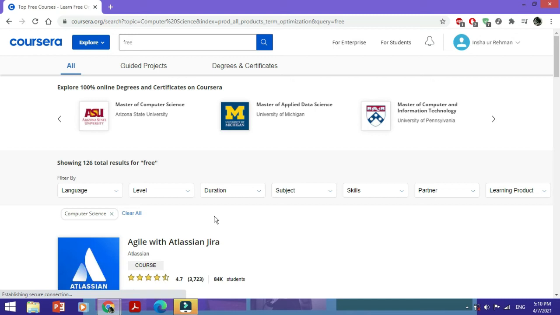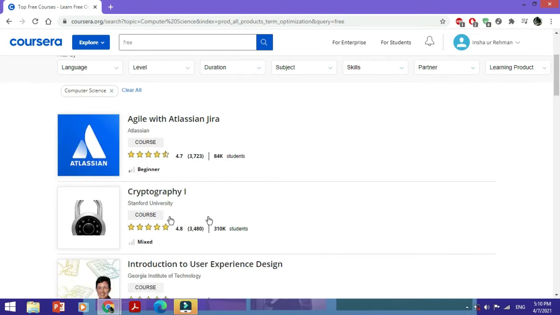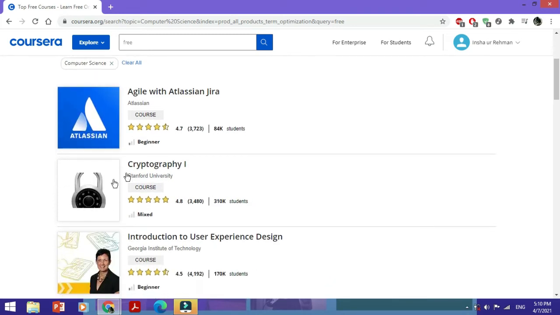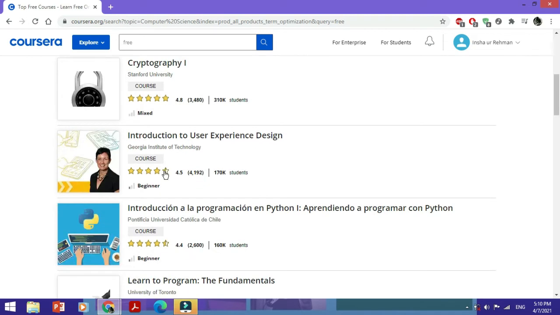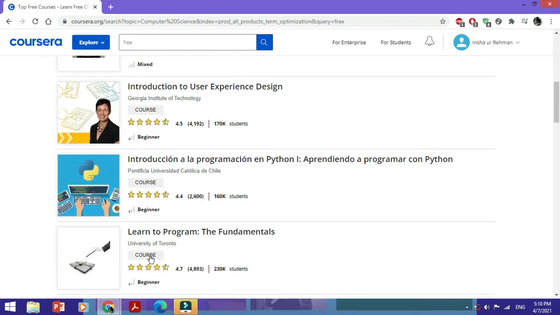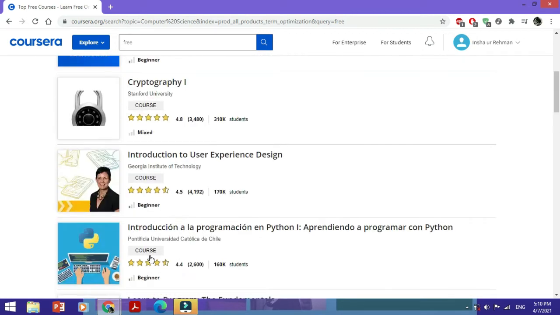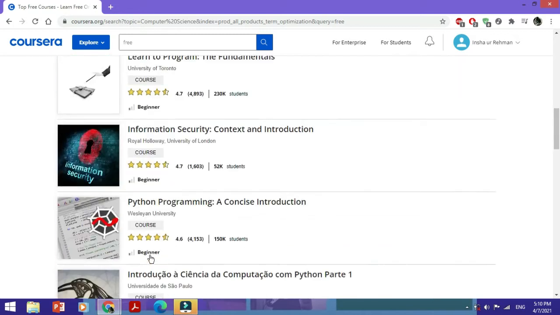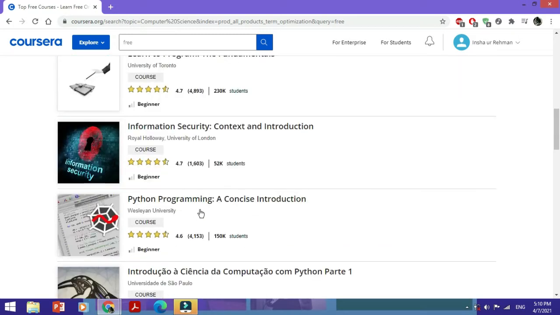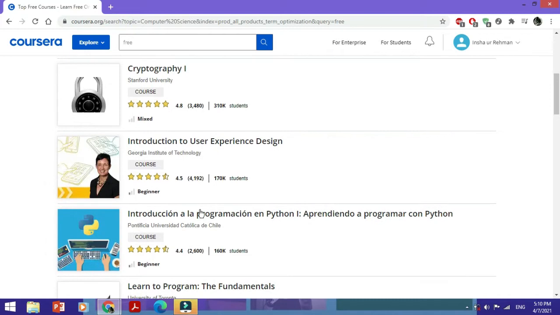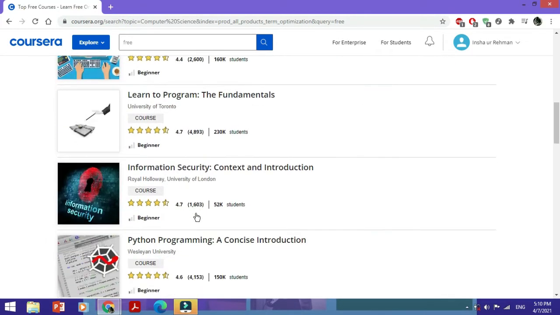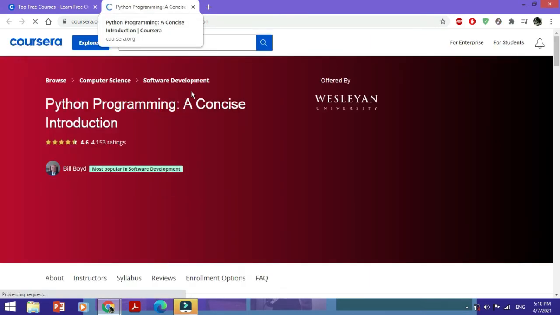And in here, as you could see, there are 126 total results for free courses, so that's quite a lot. For example, you could just apply for this cryptography course or user experience design, learning how to program. Depends on which course you're interested in. You could go for Python. So let's say that you just go for this Python course in here, Python programming. You would just click on this, and this would open a new tab in your browser.